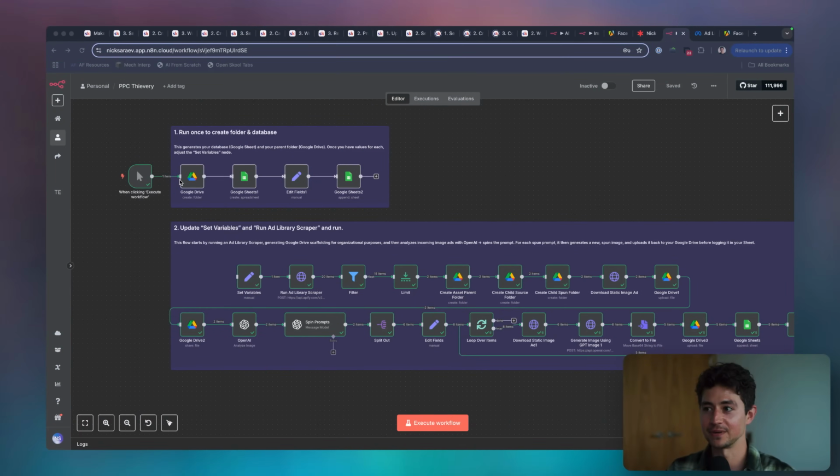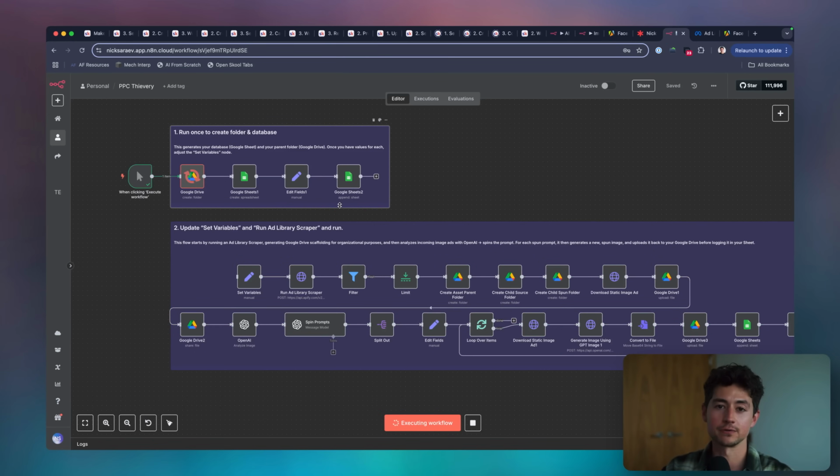Okay, so this is a demo of the finished system. We have two main portions to this. The first is run once to create a folder and a database. What we're going to do is create a Google Drive folder that we're going to store all the rest of the information in, alongside a Google Sheet with a bunch of headers. So I'll show you guys that in a second.